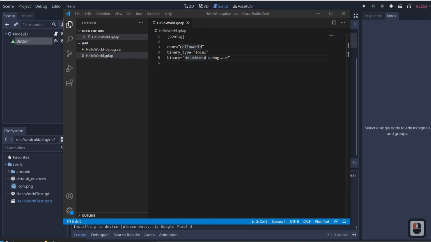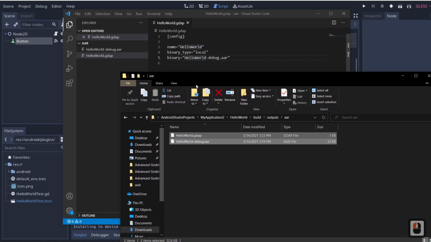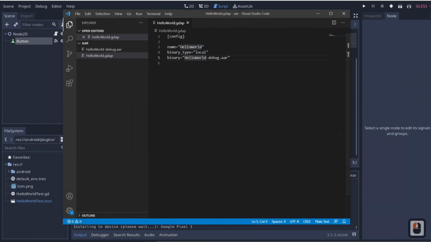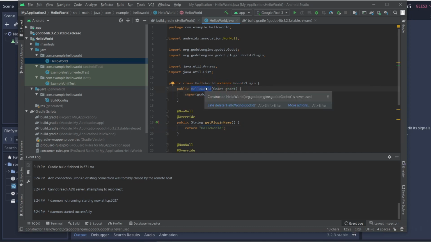Let me go check real quick. Yep, hello-world AAR. Yep, that's correct. As long as my spelling's correct. No, now I'm second guessing myself. Yep, that looks right. All right, so now it must be something in our Android project. So let's go ahead and take a look. I have getPluginName is Hello World, so that should be correct. And it is returning our Hello World project.